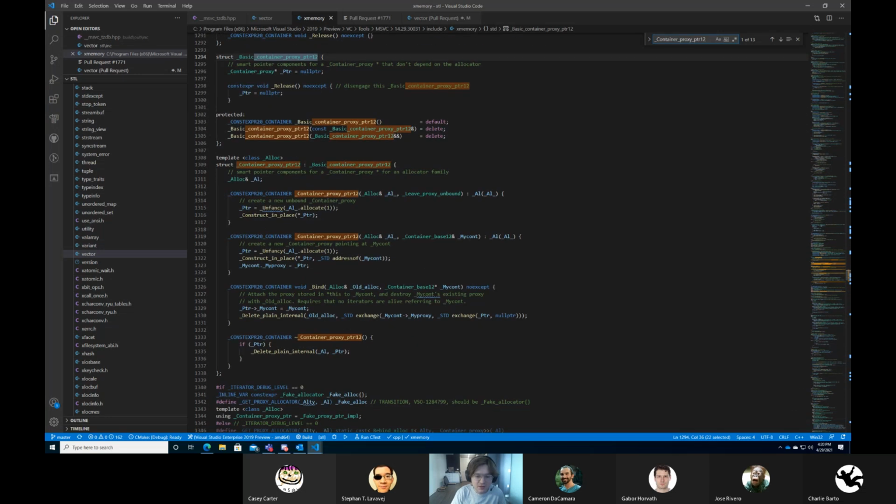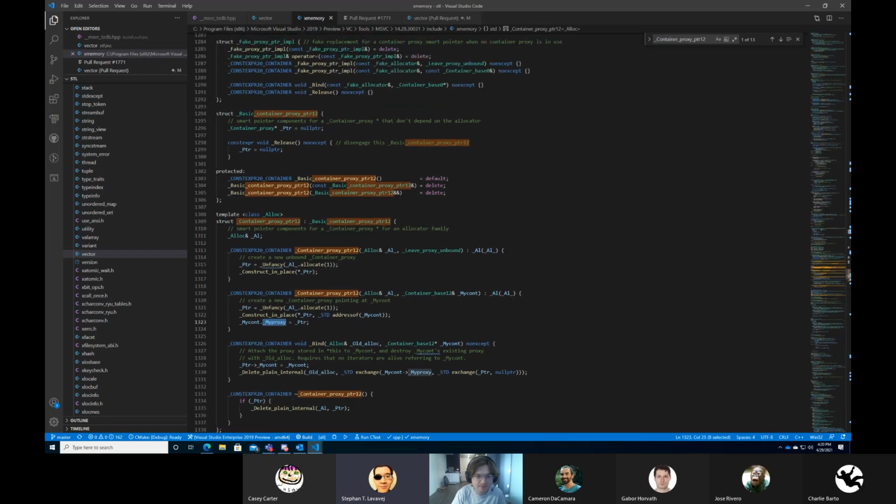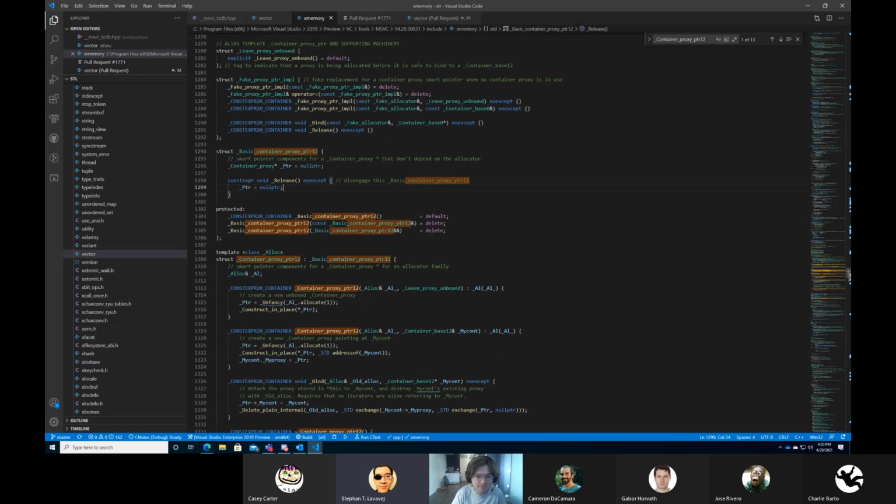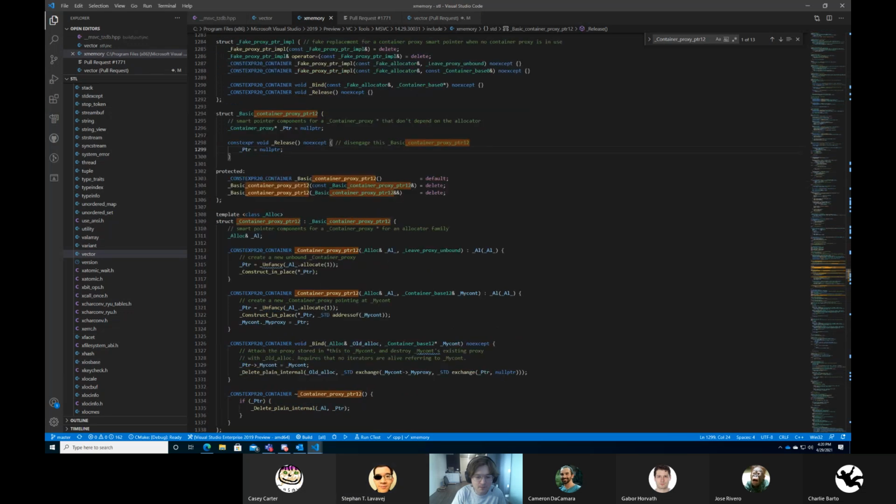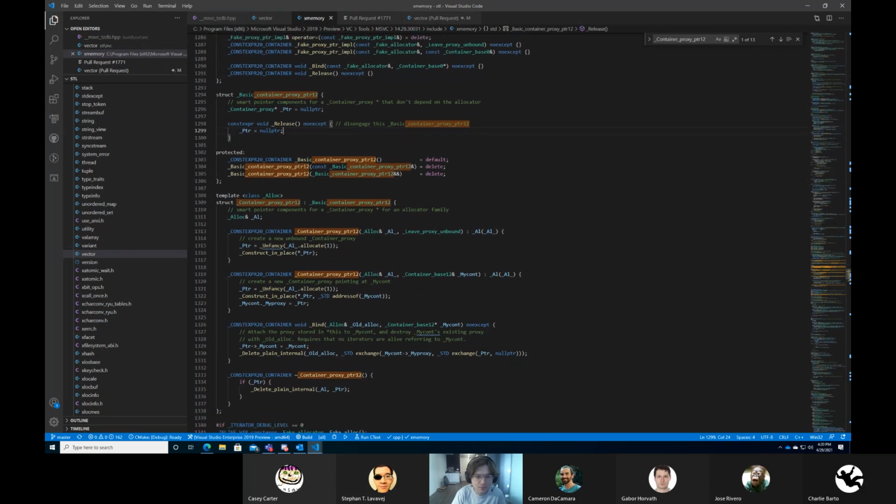Yeah, but where does it do the release then? Where does it unassign my proxy? That's in the base class, basic container proxy putter 12. That's where that underscore release, it's a dismiss. That sets the destructor to do nothing. Just this is all that's needed there.